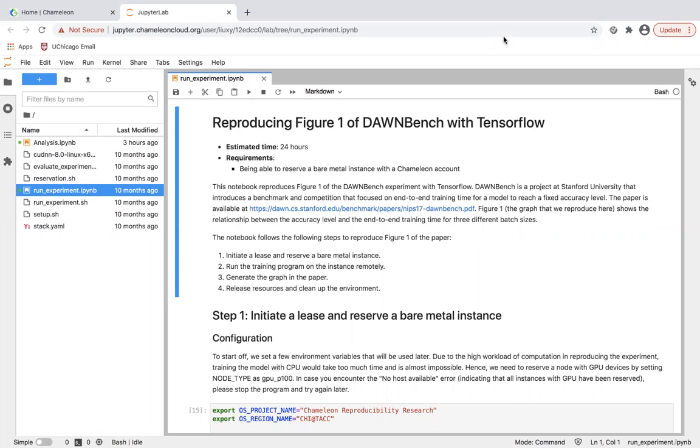compare different optimizations such as choice of optimizers or mini batch sizes on their effect of end-to-end training time to achieve a state-of-the-art accuracy level such as 94% or 95%. And the impact is that this is the first project that explores end-to-end training time across different deep learning frameworks.